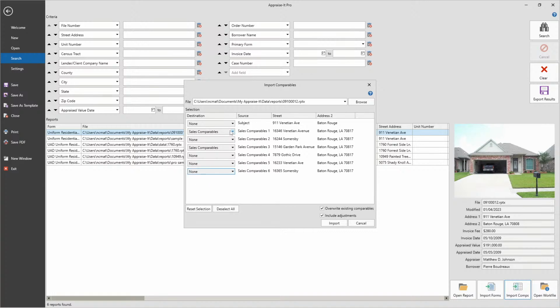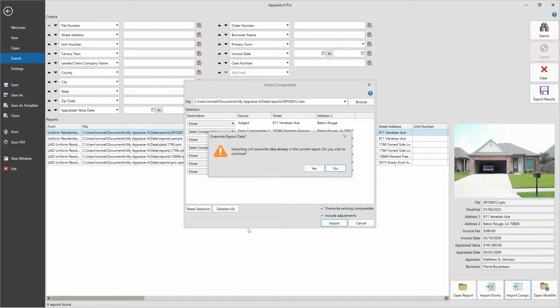And the only ones I want to grab are 1 and 3, and we're going to put them into the sales comparables. Now, over here in the lower right, I have these checkboxes for override existing comparables and include adjustments. If I did have comparables there, I would want to just go ahead and overwrite them. I could uncheck this in this case because I don't have any comparables in this particular report, but I can just leave it like this for now because I don't care if it overwrites anything because there's nothing there. And I do want to include the adjustments. So I'm going to go ahead and click on import.